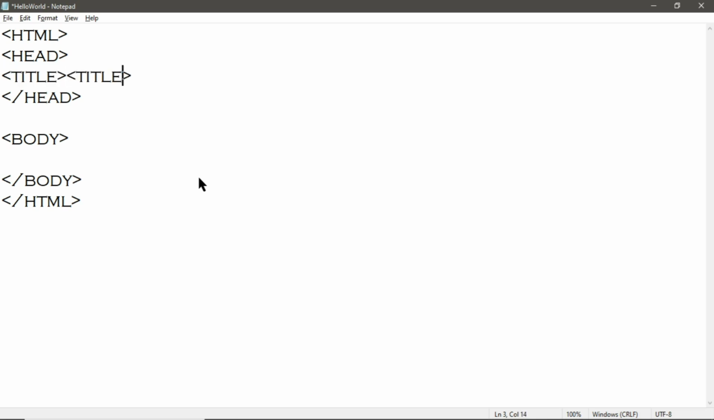In the head section, in the head tag, we will initialize the title of our document. So let's say my name is the title of this document. In the body we can type a simple message that my name is Godgan.